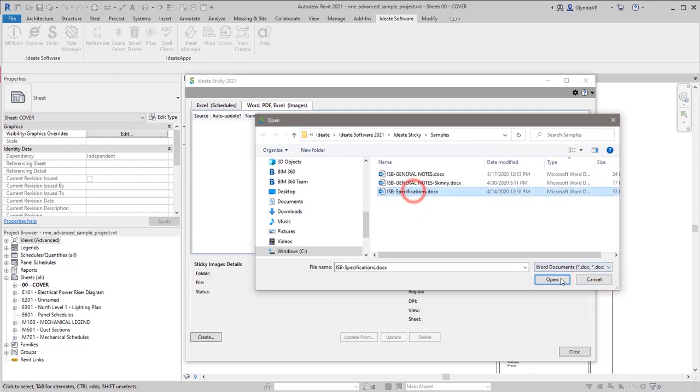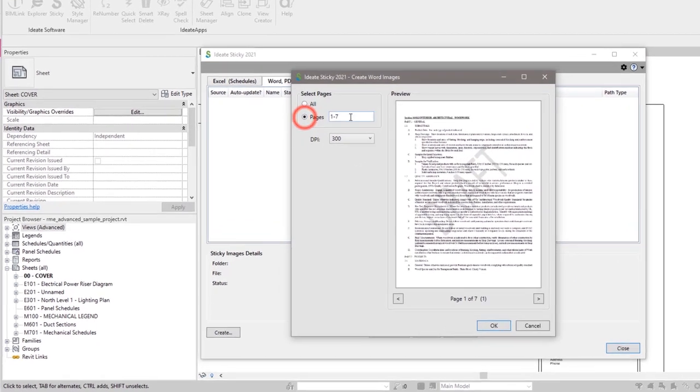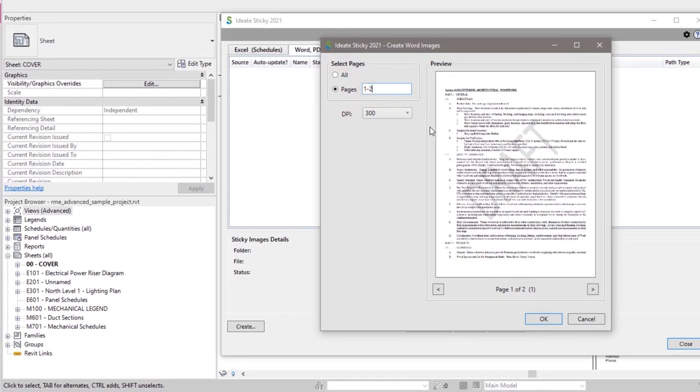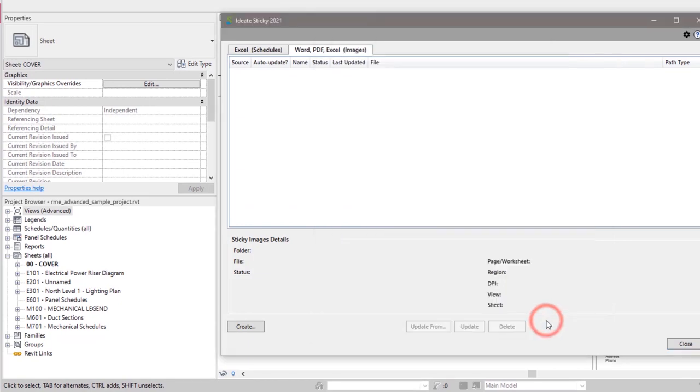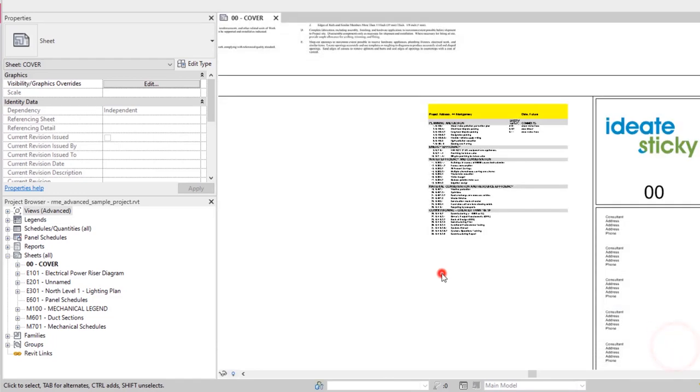So for example, I have a specification, which is coming from a Word document. And I can add all or some of the pages, choosing the DPI that I prefer, and create those as stickies as well.